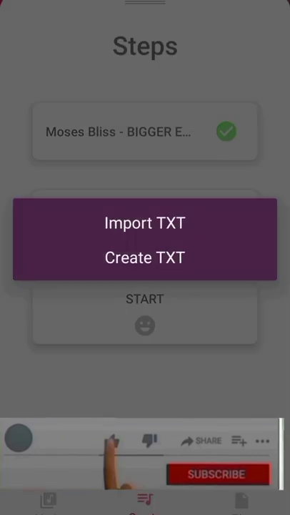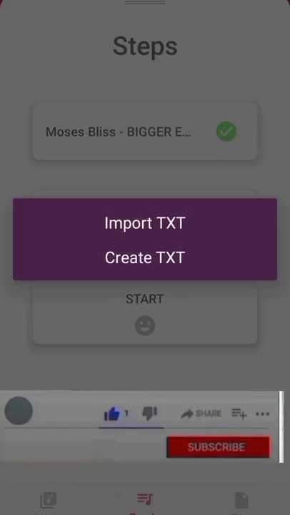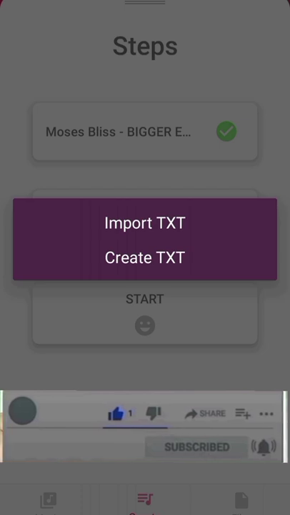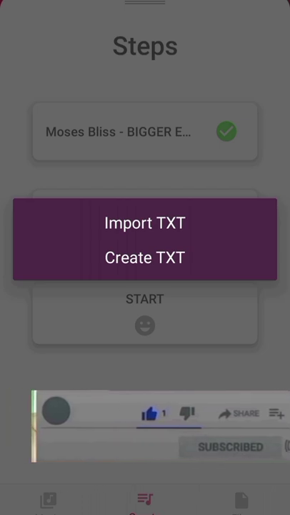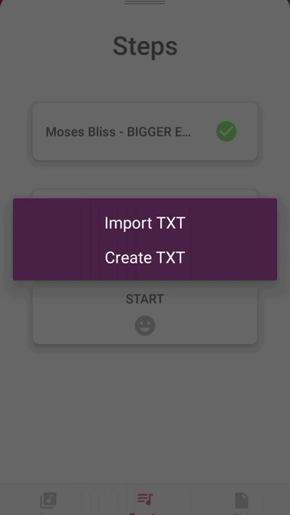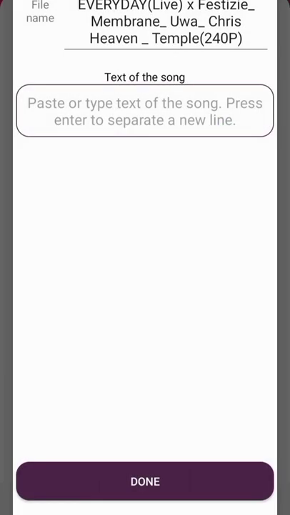For the text, you can import from the lyrics you have downloaded, the lyrics of the song that you want to make the lyrics for. You can download the lyrics from Google. We have many apps that can give you lyrics to download. So you just come here and import the lyrics, or you create your own lyrics.